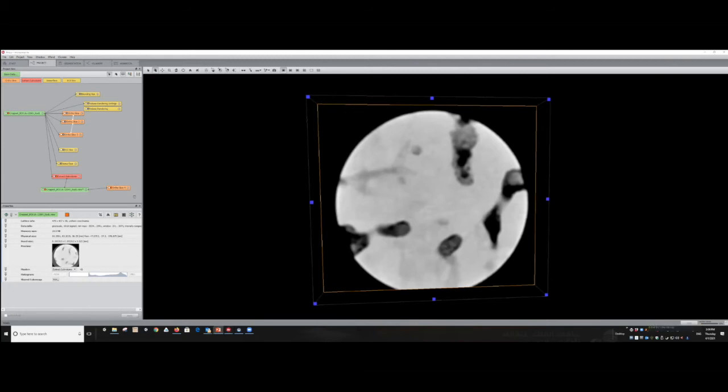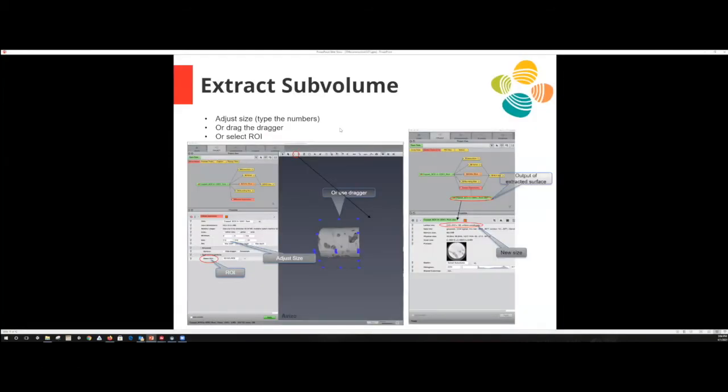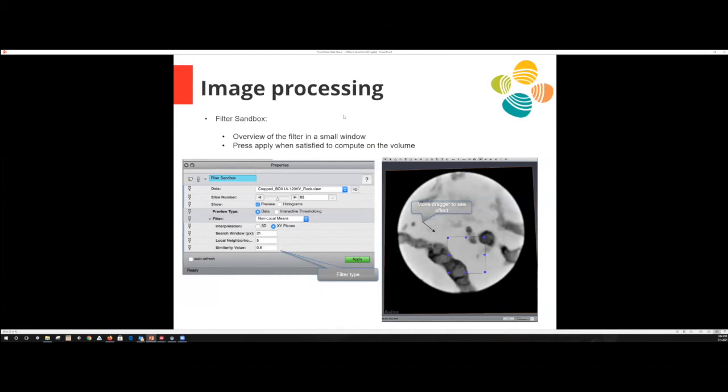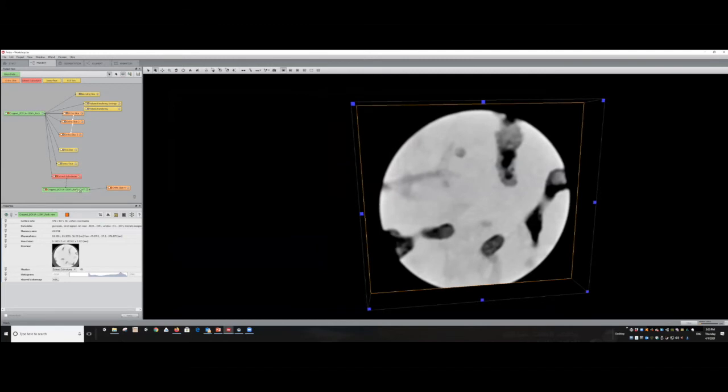Let me just show you this. So now we're going to move on to image processing. Now that we've selected the region, I've selected a small region here. Of course, depending on your data, you can select the region that you're interested in and crop that data. Now I'm going to attach a filter sandbox. But I'm going to select my new output, the new cropped rock.